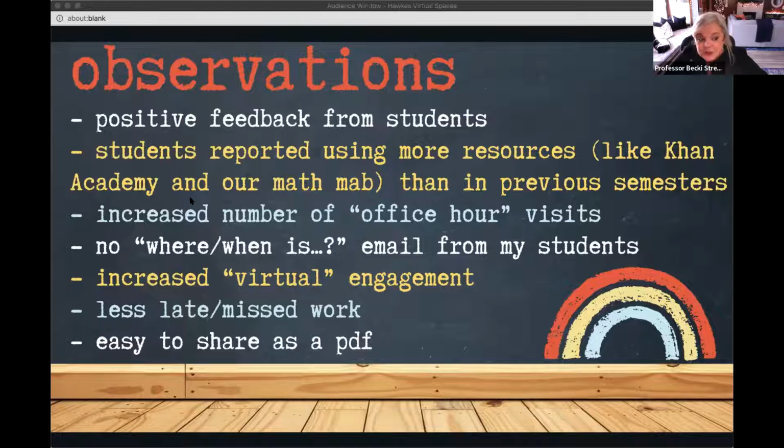I have increased virtual engagement. I have less late or missed work because students see that calendar every single time. That's the very top of the slide. And like I said, it's easy to share as a PDF, and I can't emphasize that enough. That's the one advantage I would say Canva and Google Slides have over PowerPoint. PowerPoint can kind of do it, but it's harder to save a PDF on PowerPoint with hyperlinks that work as well as they do on Canva and Google Slides.